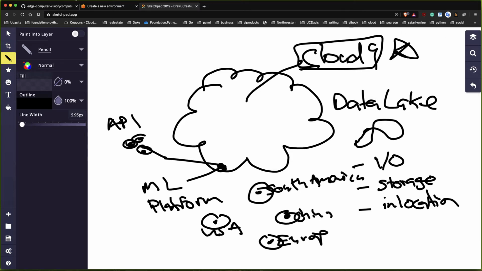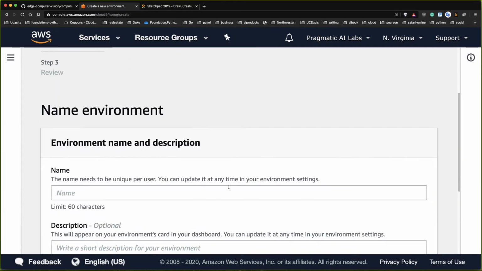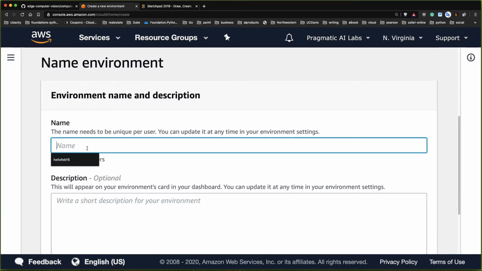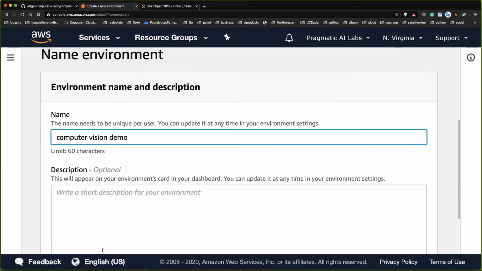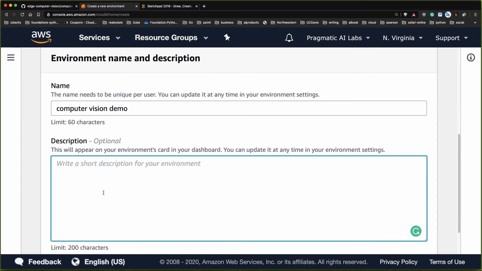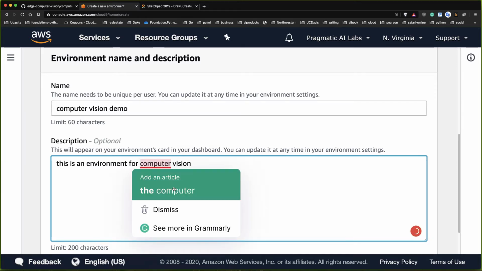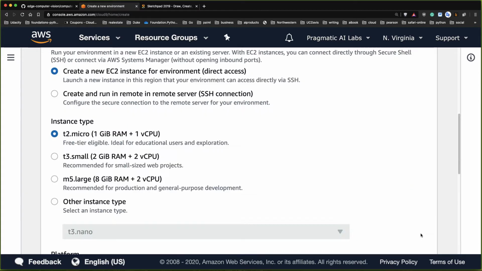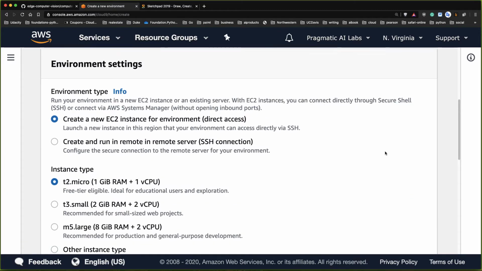So let's go ahead and spin this up here, and I'm going to call this computer vision demo. I'll say this is an environment for computer vision. Next up here, I'll look at the settings, and by default, it's a good idea to just leave everything. Don't touch any buttons here.